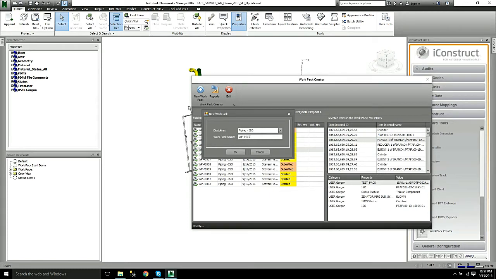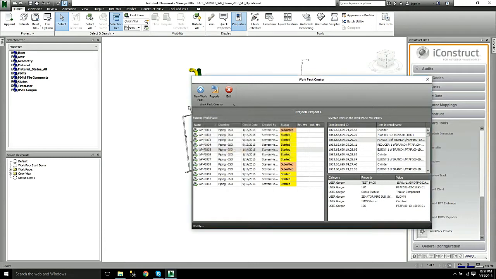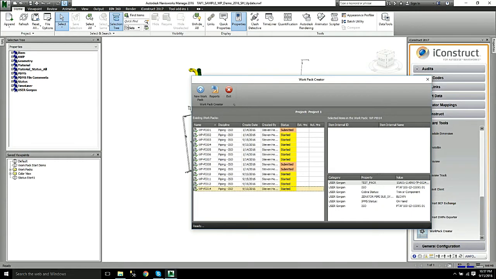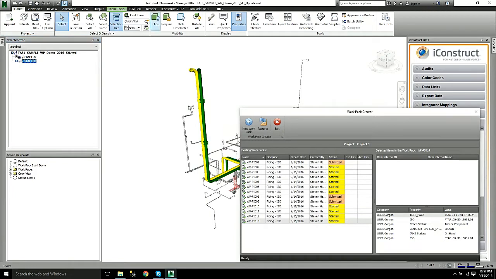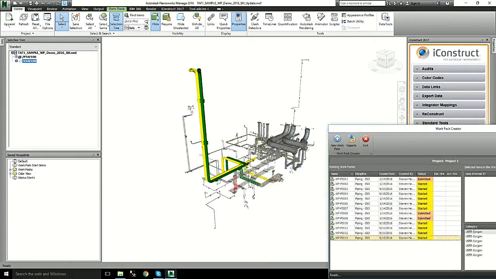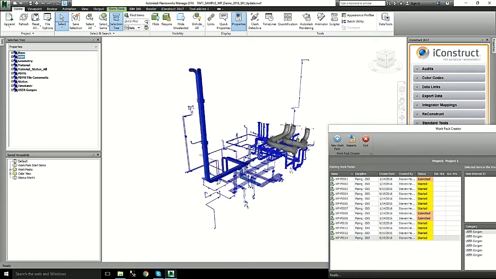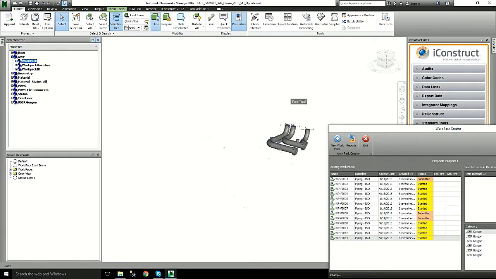We label it here. And it'll pop up on the bottom here. So we are going to hide the steel here to make it clean for just our pipe. And if we go into our properties, we can hide anything that's already in a work package just by clicking hide there.